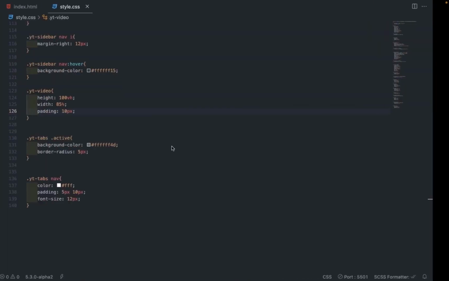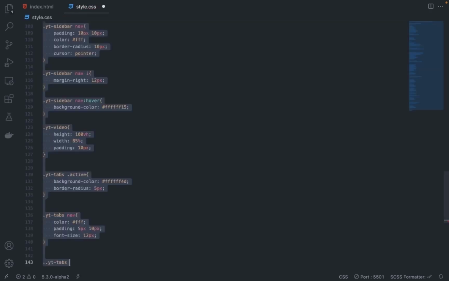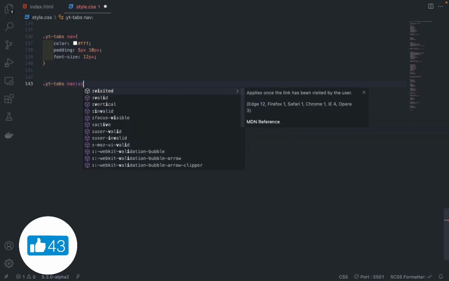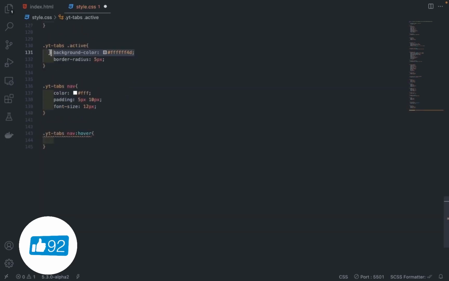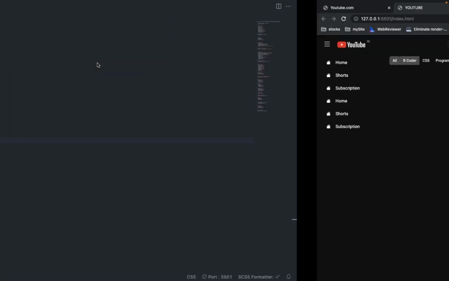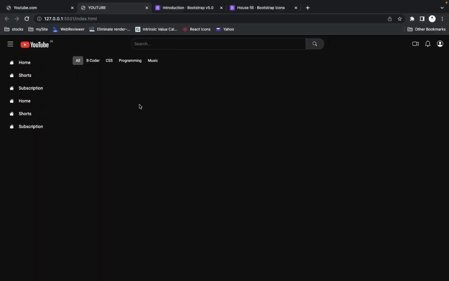You can give a hover effect also. I am skipping that part, or let me give it. It will not take much time. What happened? I have deleted all the codes. Okay, nav, and when we hover it, where is hover? Then the same background color we can give. Okay, now you can see, and this thing also we need to give the border radius. Okay, like this. So this part is completed.